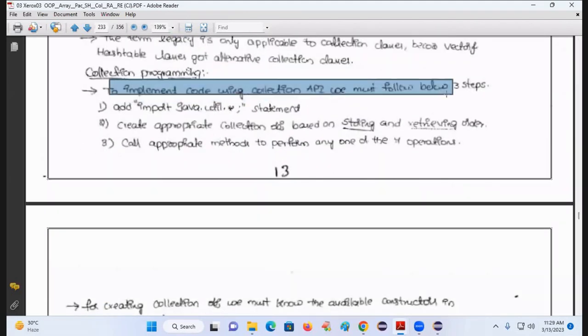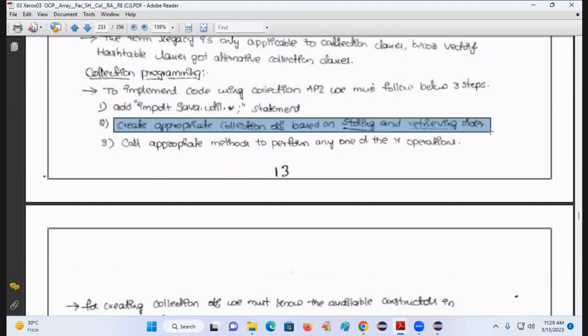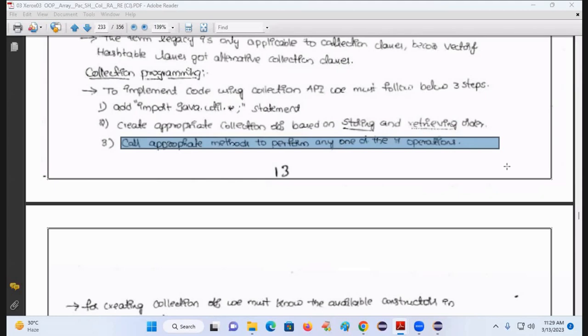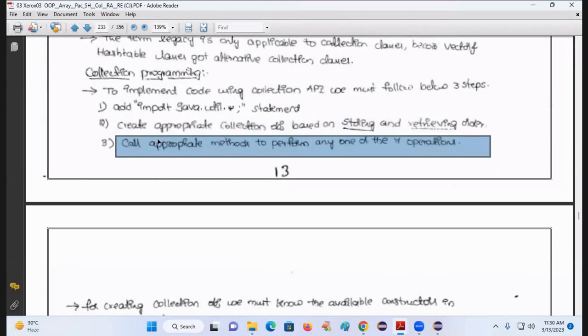So what is collection programming? Implementing code using the collection API, we must follow these 3 steps. Number 1, add the import statement. Number 2, create the appropriate collection object based on the storing and retrieving order. Number 3, call the appropriate method to perform any one of the above 9 operations. For example, if I want to store multiple objects in a multi-threaded environment, choose Vector. Call the add method, the get method, the indexOf method, the contains method to perform different operations.